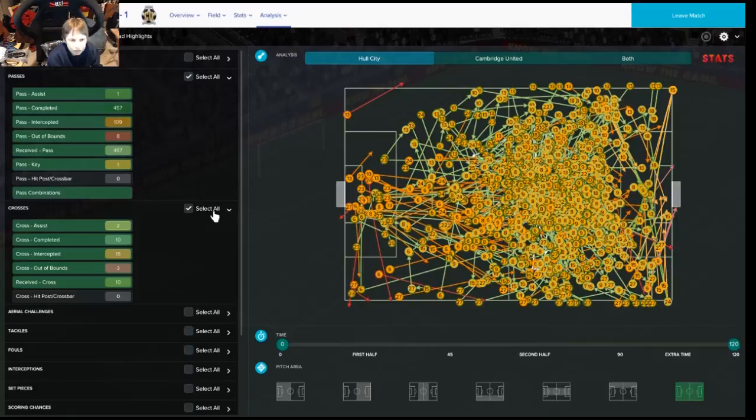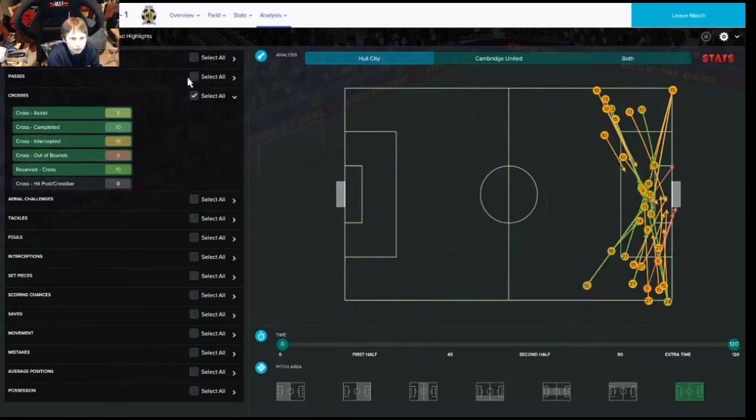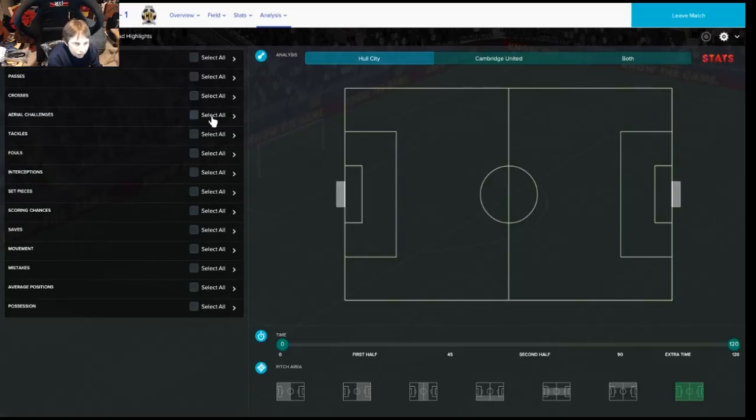Crosses combination. Let's turn this off so we can see. Crosses intercepted, 16. Completed, 10. Cross assist. Received cross. And 3 of them went out of bounds. Fouled.